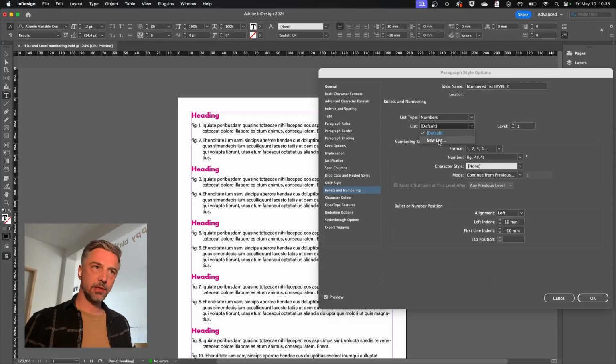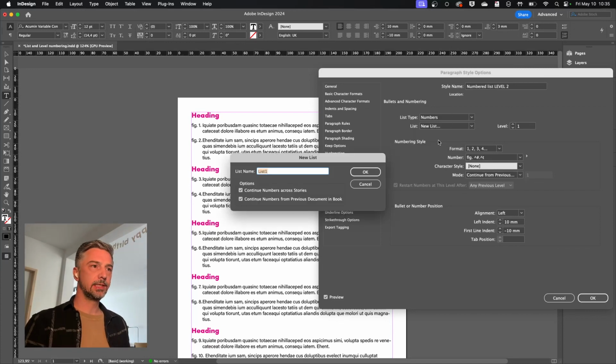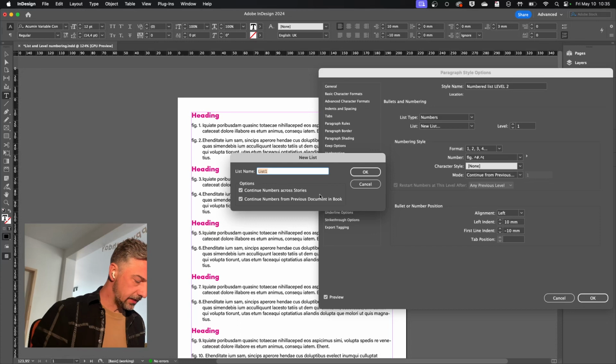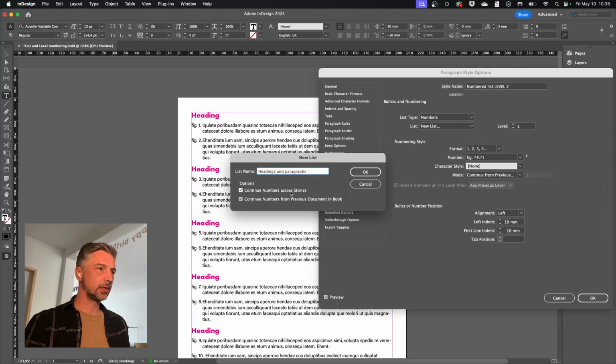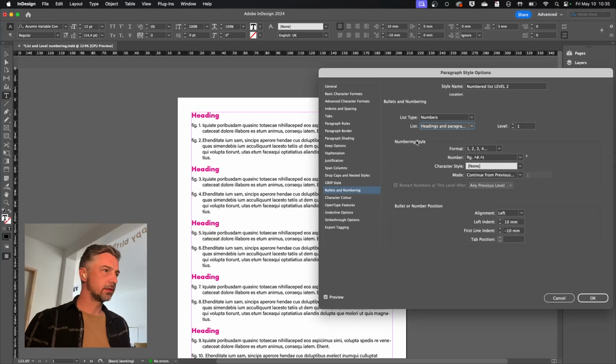Now, in this case, I will create a new list, and I will name this headings and paragraphs. Okay, and it says here, continue number across stories, previous book, blah, blah, blah. I'm not gonna dig into this right now. I'm gonna delete the figure mention, and then, okay, there we go. We have our simple list again.